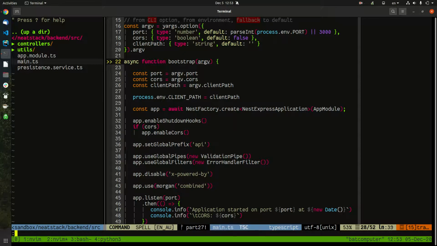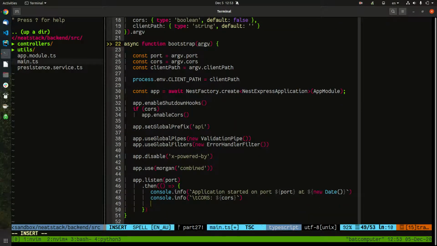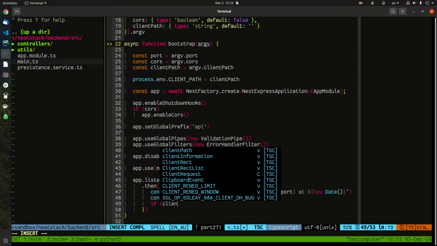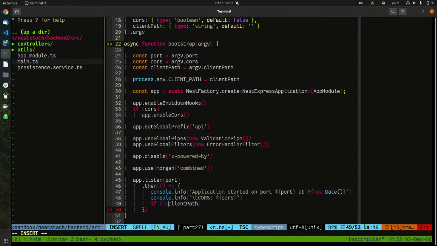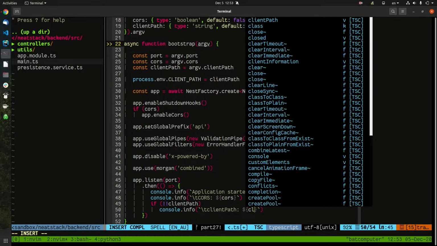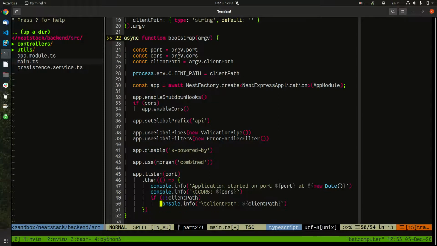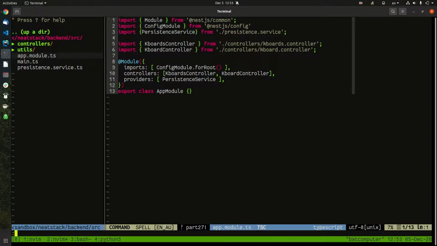I will maybe just print this out here. Say if clientPath, then you just print out clientPath. So if clientPath is set, then we just print out clientPath. This is the first part where we set the client path into the environment variable. Now for the next part, we are not done yet. For the next part, you need to configure the module here.